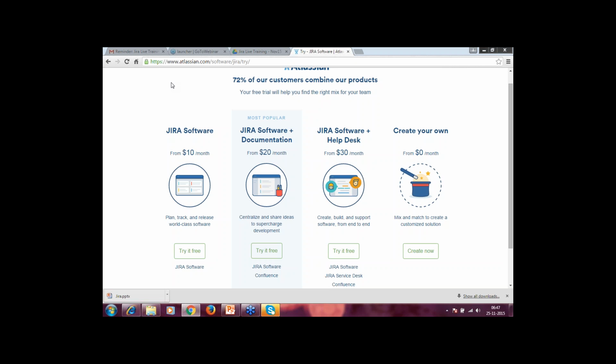And even smaller companies can start using them rather than maintaining your issues or tasks or whatever in the form of Excel or Word documents. Now you can use these softwares at a very low cost. And that's the idea behind the services model. So you can start with $10 per month, which is the basic one. If you want to go into complete documentation, you have $20 per month. And if you want a help desk, then you have $30 per month.